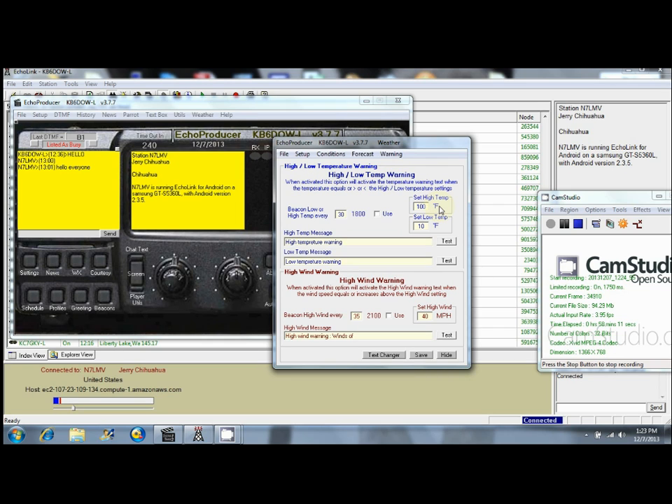Okay, I can set the high-low warning. If the temperature exceeds 100 degrees, it's going to send a message saying the temperature has exceeded 100. If you want to set it to 10, it says the temperature has fallen below 10 degrees or at 10 degrees. Basically, you can test this here. Let's see what it sounds like. Let's go test.